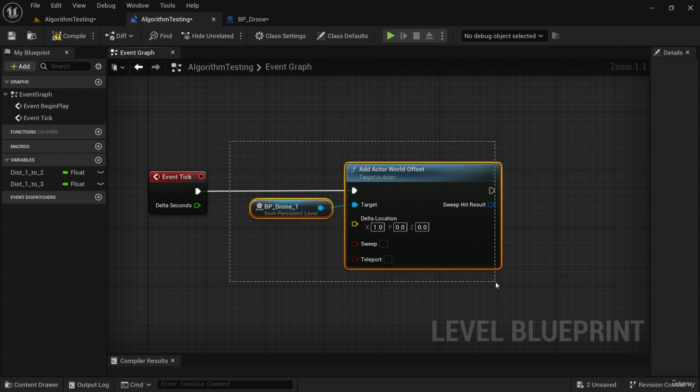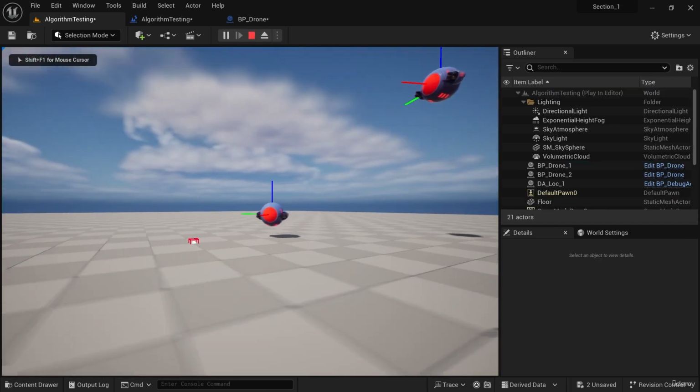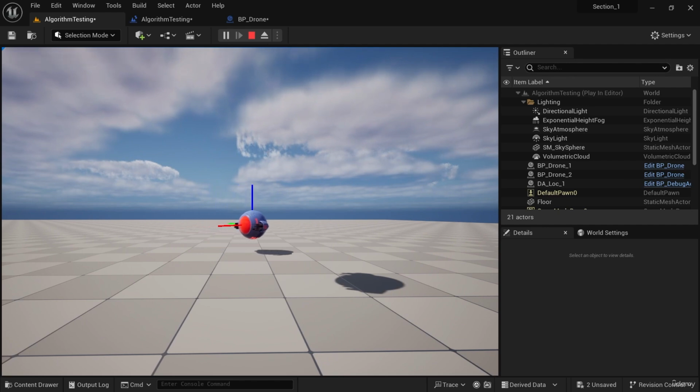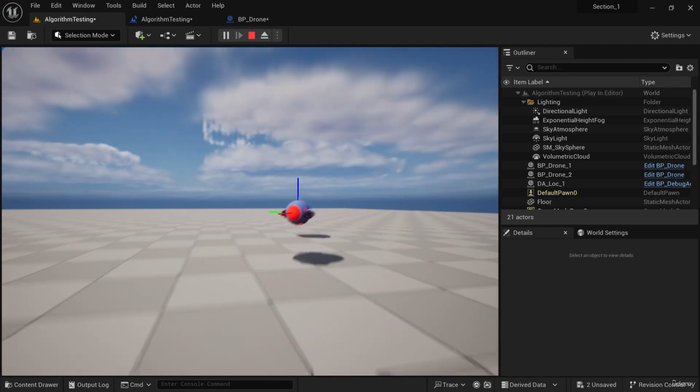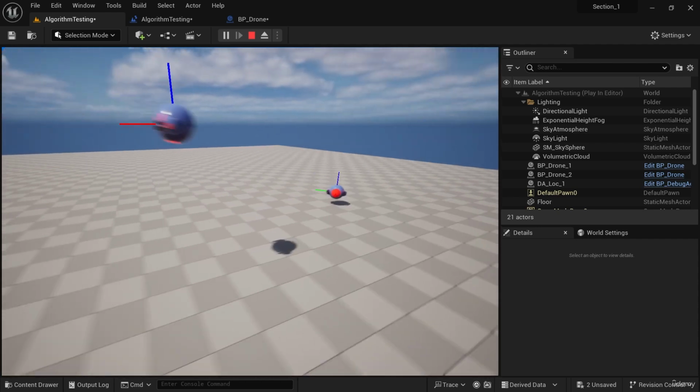So every frame we're going to add an offset of delta location to the drone actor, but it's going to be 1 unit pointing in the X direction. Let's see what that looks like. Let's press play, and there it is. Every frame we're adding 1 unit, that's 1 centimeter in Unreal Engine, and we're adding that to our drone actor. It's moving in the X direction.